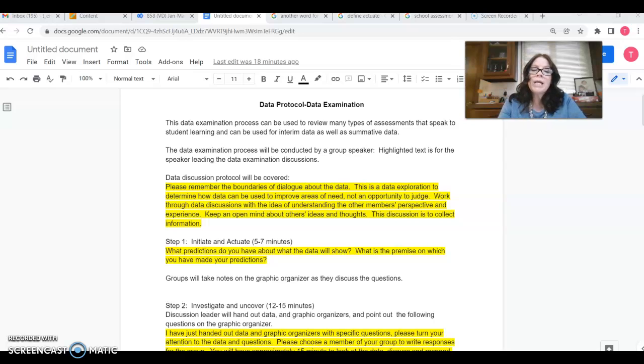So step one, initiate and actuate, about 5 to 7 minutes. Again, the highlighted text is what the speaker would go over. They begin by saying, what predictions do you have about what the data will show? And what is the premise on which you've made those predictions? The graphic organizers that go with this are on the sheets below, which we'll get to in a little bit. The respondents will have the graphic organizers, and someone in the group can scribe for them and collectively write down that data. Of course, other graphic organizers can be passed out if each individual would prefer to have their own for notes later.